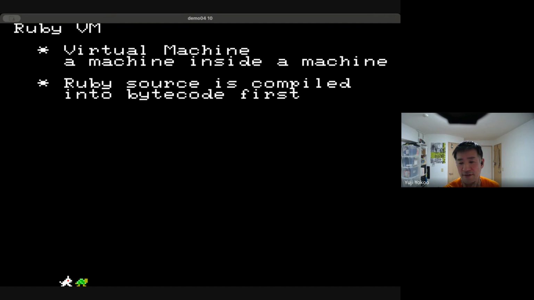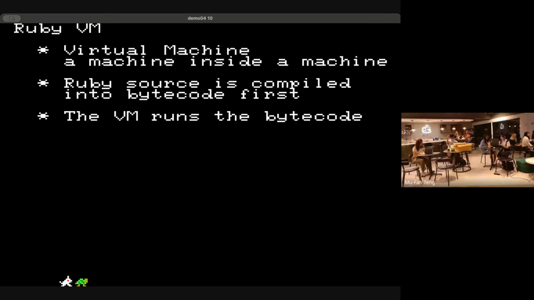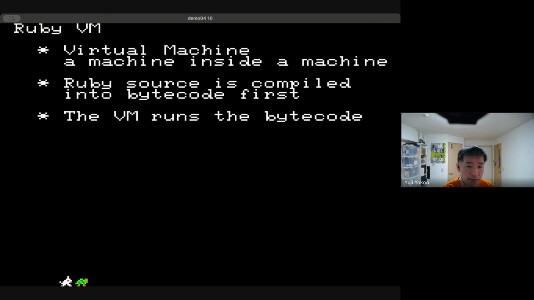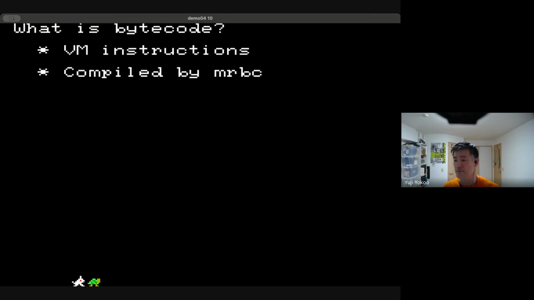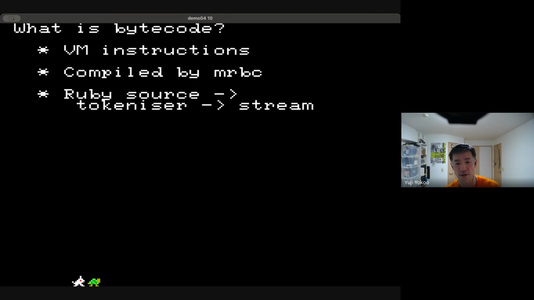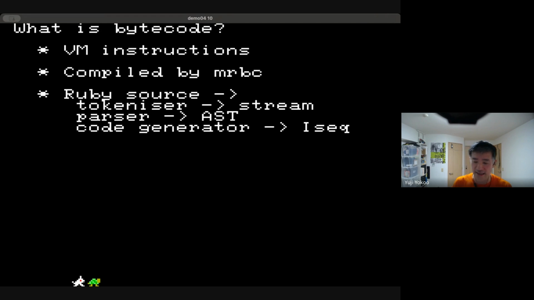But you might not be aware of this: when you run Ruby, say you type ruby hello_world.rb, then that is the source. Ruby itself is not directly executed, but it's usually compiled into bytecode first, then it's executed. And the VM executes the bytecode, and so you might be going, what is bytecode then? So it's the VM instructions, and it's produced by mrubyz, which is the bytecode compiler for mruby. Ruby source is first tokenized into a token string, then parsed into an abstract syntax tree, then the code generator generates an instruction sequence. That's the compilation process of Ruby.